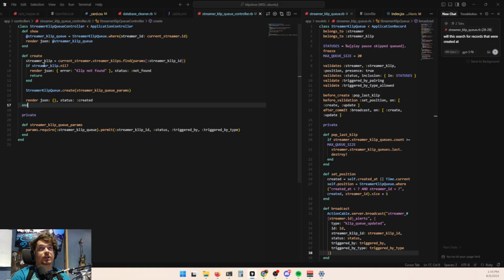So in the create action here, we basically verify that we have a StreamerKlip from the StreamerKlip ID that we'll be getting in from the client. And the reason this is important, as usual, is we need to make sure that it's scoped to the current streamer that's authenticated with the application to make sure that they're not passing in potentially another streamer's clip ID. That would obviously be bad. So we're making sure that it's scoped to this streamer.